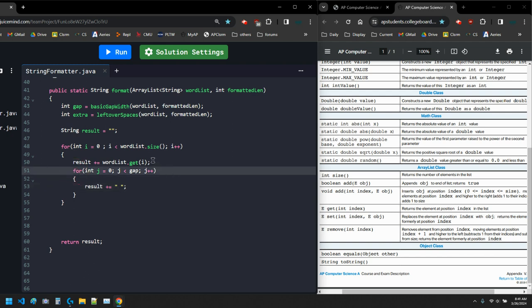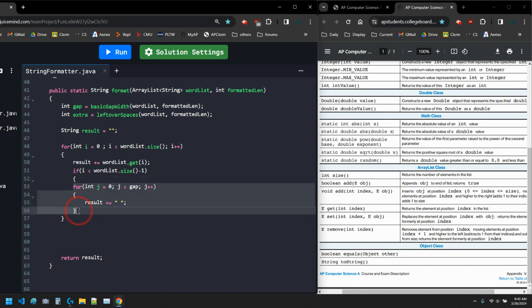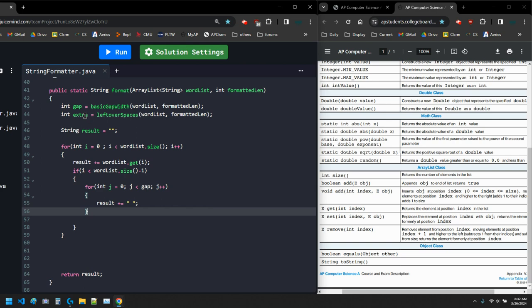Okay, so I need the if statement, so I don't do it on the last one. So if i is less than wordList.size minus 1, so if it's not the last one, I need to add the spaces. Okay, so that's everything in between, and I add the gap space, and then I need to add the leftover.